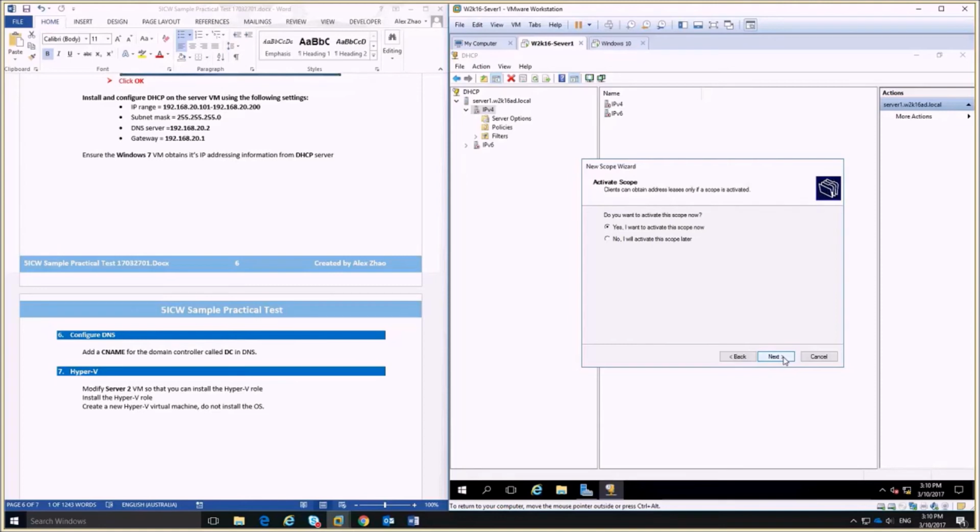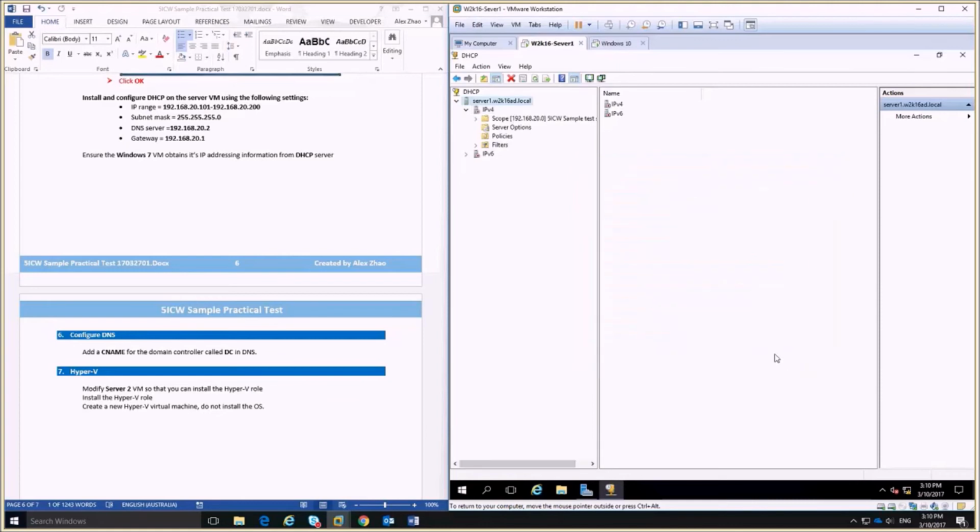And do you want to activate the scope? Activate the scope basically means turning it on. And yes, I do. And I'll click finished. All right, you notice that the arrow is still down, isn't it?